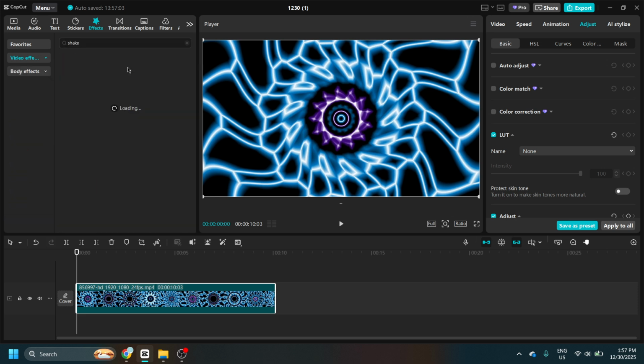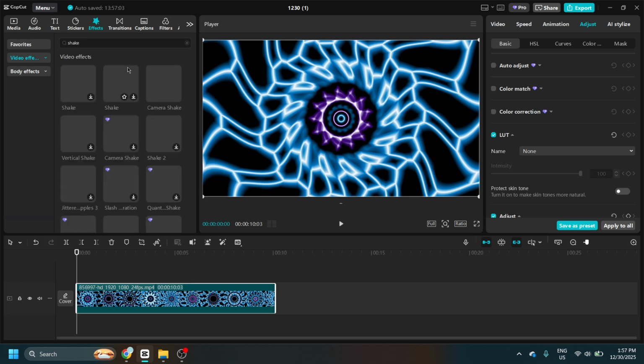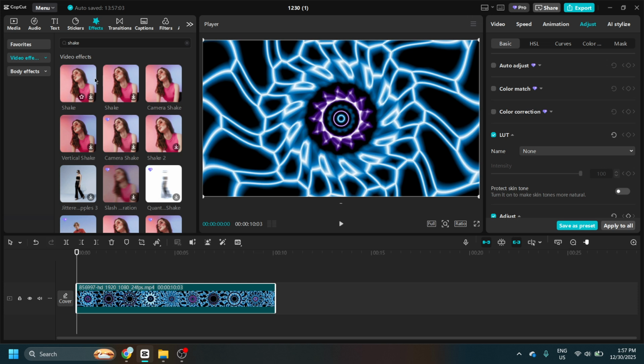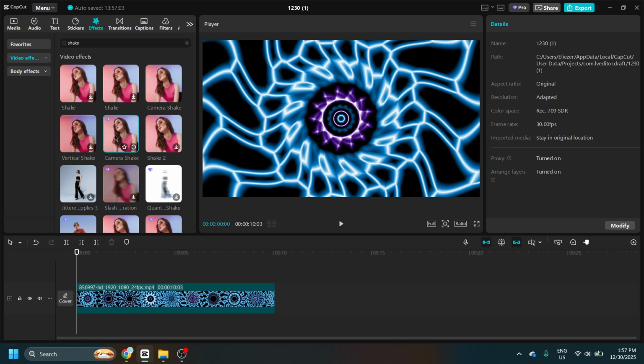Some shakes are subtle with a gentle camera jitter, others are more intense with rapid motion and blur. Apply the effect to the clip or drag it onto the effects track above the timeline. Adjust the duration so it covers only the moments you want. Short bursts often look cleaner and more intentional.